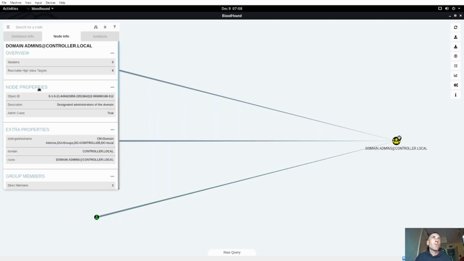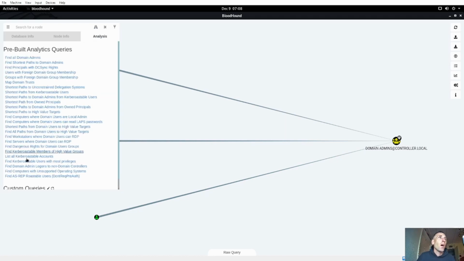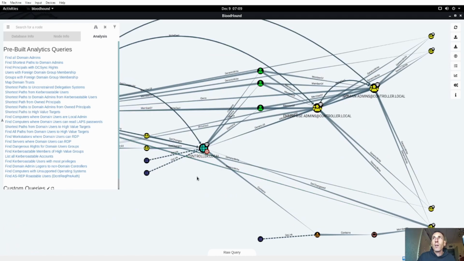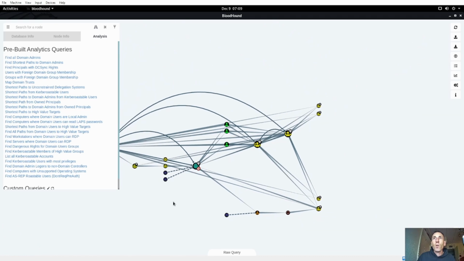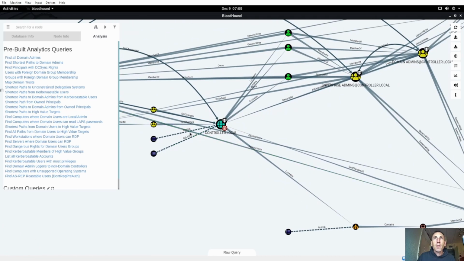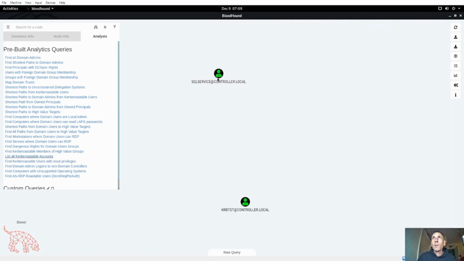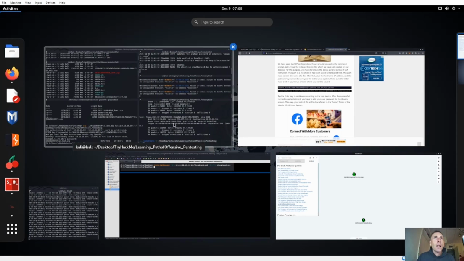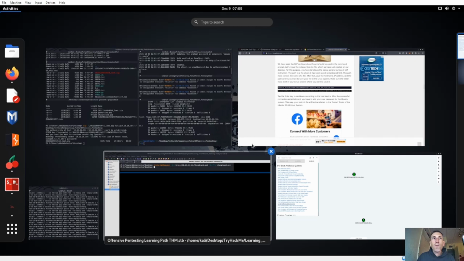All right, we can start to look at it and try to, let's see here, find the shortest path to domain admins for owned principals, shortest path to high value targets. Let's try that. Controller.local. Do we have any high value targets? There you go. Okay, this is going to start getting real crazy. Okay, so list all Kerberoastable accounts. Right, so we got SQL service and a Kerberos ticket granting ticket at controller.local. So we can do quite a few things in here.